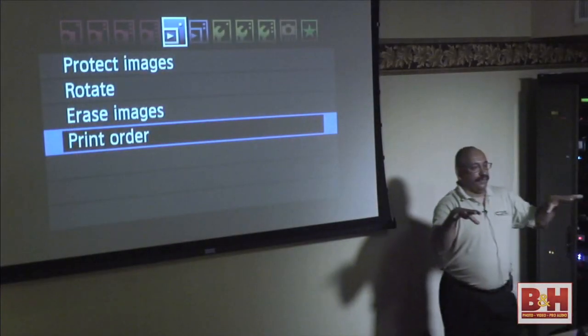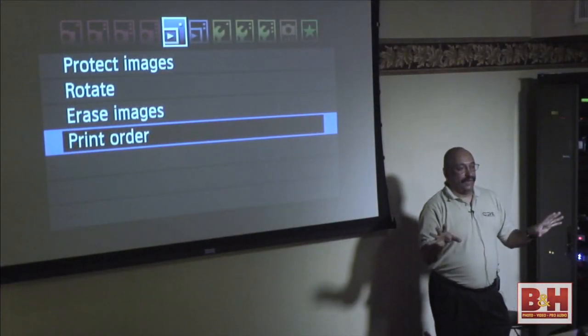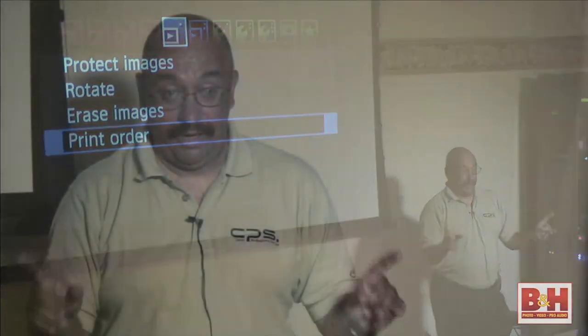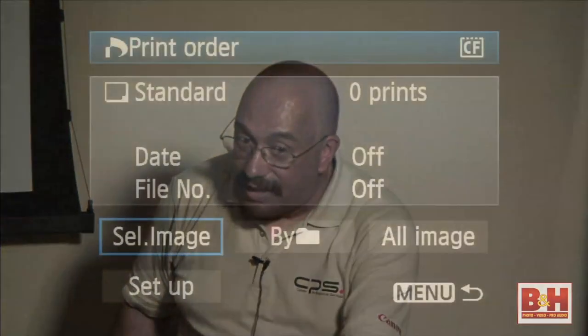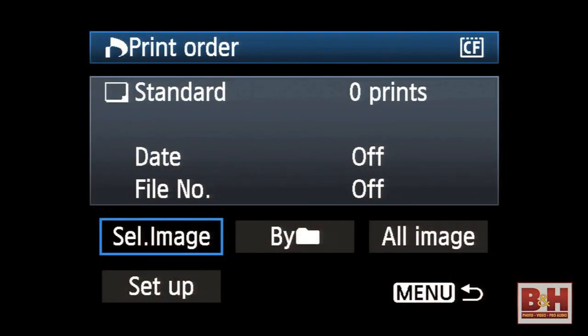Print order. I want to go through this quickly, but a lot of people don't realize this. If you have an inkjet printer with PictBridge capability, we like it if it's a Canon brand printer, but it doesn't even have to be. It can be an HP. It can be an Epson. Anything with PictBridge capability, you can connect the camera with a USB cable to your printer, and you can print without a computer. This can be kind of cool if you're at an event and you want to hand out a bunch of prints to people that you've shot that day.